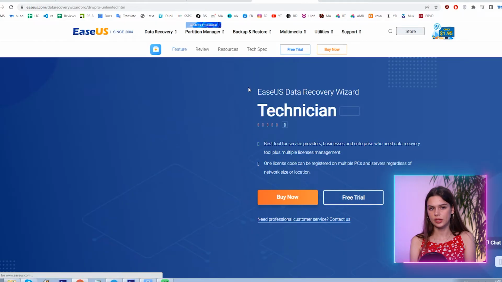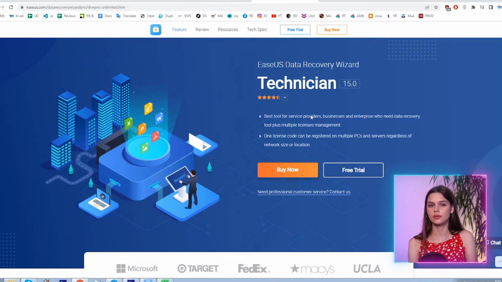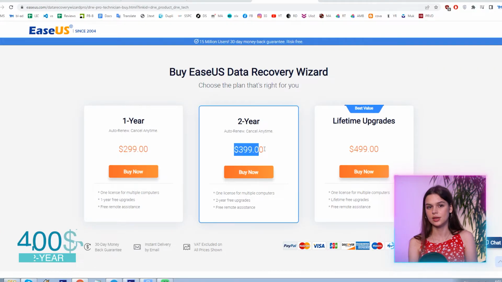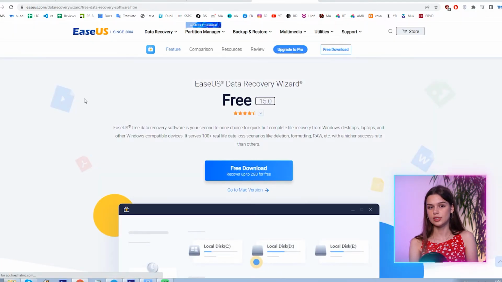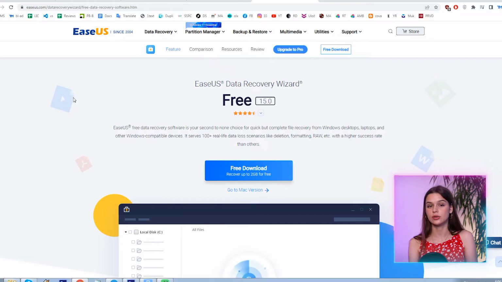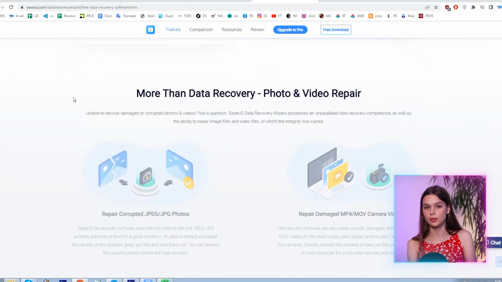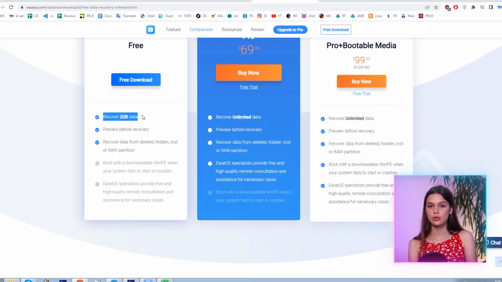There's also the technical package for Windows and Mac. It is designed for companies as one license covers multiple PCs and/or servers, regardless of network size or location. It also offers priority technical support, and it costs $300 for 1 year, $400 for 2 years, $500 for a lifetime. In the free version, the number of scans is not limited, yet there is a cap on the amount of data to recover. It is 500 MB in free, which can be extended to 2 GB if a user shares the use of DRW on social media, Facebook or Twitter.